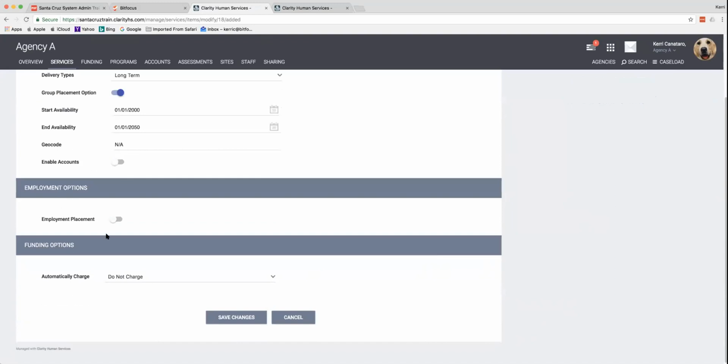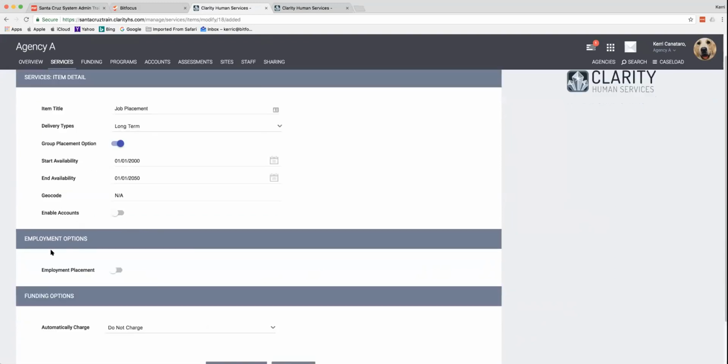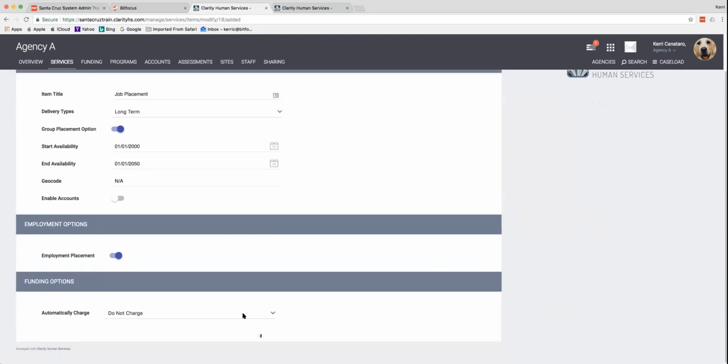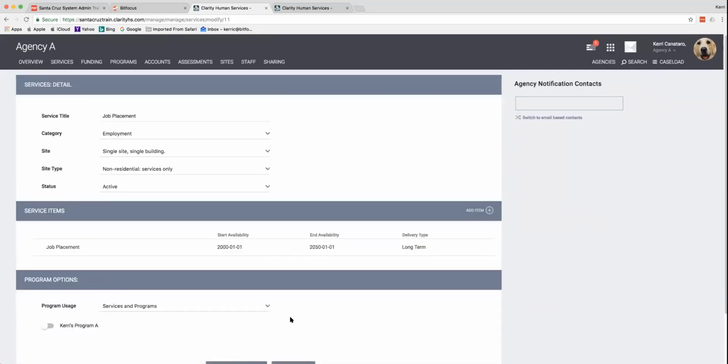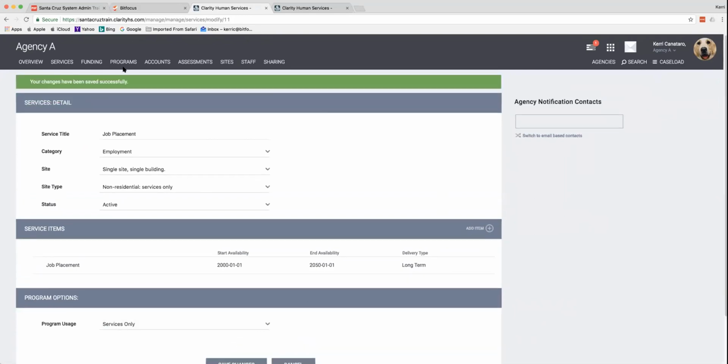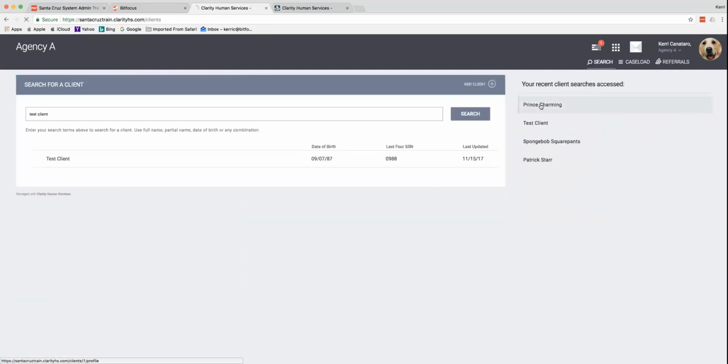But we do want to turn on employment placement. Since it's an employment category service, this appears after it's saved. We could turn on employment placement. And I'm just going to go back to the main page because I did not fill out the program option. So I just want to make this a standalone service, so it won't be associated with any programs. So I'll change that to services only. I'll save changes.